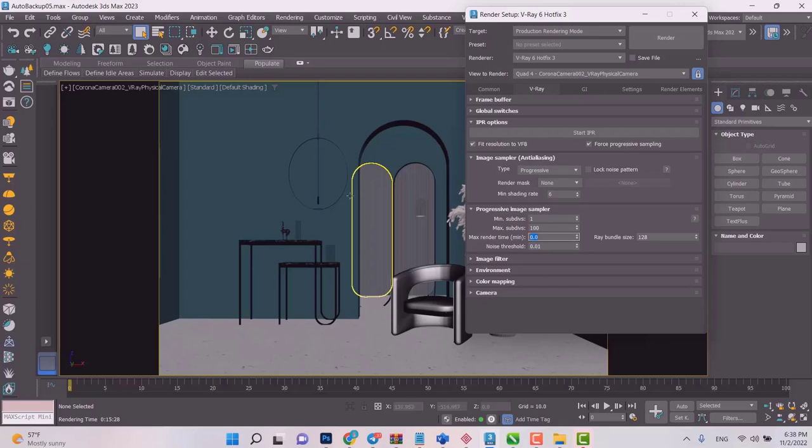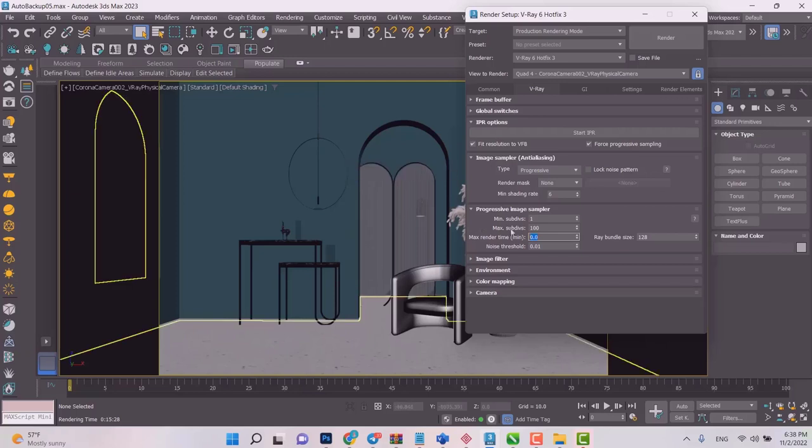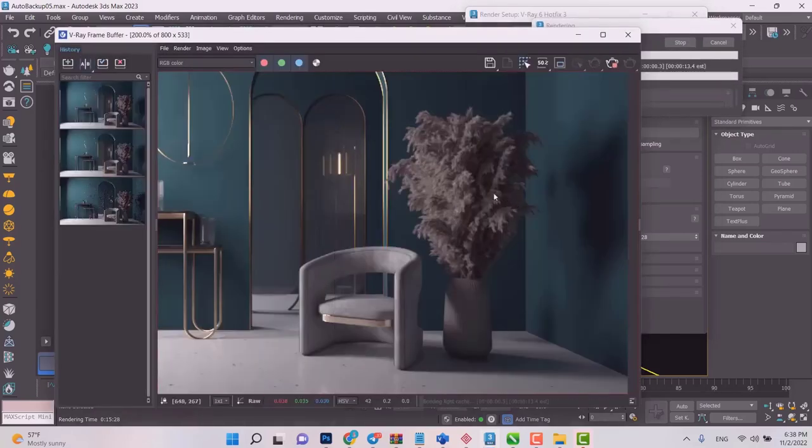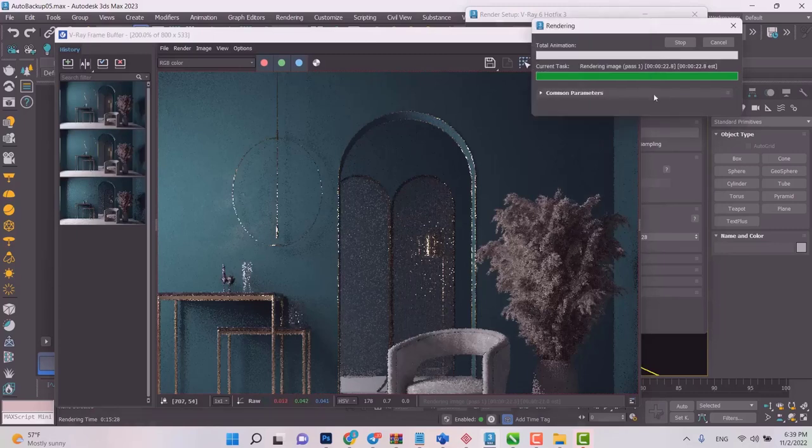I'm gonna impose a max render time of 1 minute. So I'm gonna put in 1 here, and we have max subdivisions of 100. Okay, remember it took 43 minutes the last time that we used that 100 max subdivisions. So now that V-Ray has only 1 minute, it's not gonna reach 100 max subdivisions. It's probably gonna reach 5 or 10 because it has to finish the render in 1 minute. Okay, so let's just check out the render for ourselves.